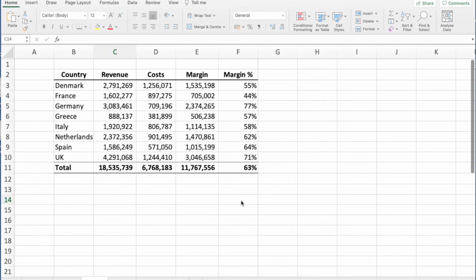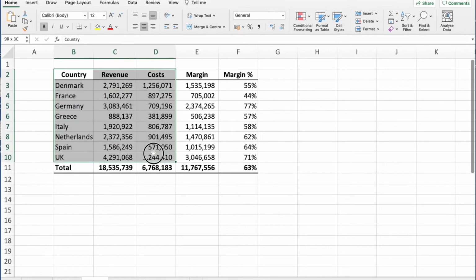Here's my worksheet, and I want to do a chart to display the revenue and costs for each country listed in column B. Firstly, let's select the cells with the data that I want to put into my chart. I'll need the headings up the top, the countries down the side, and the numbers. Wayne, are you going to include the totals? No, I don't need the totals. I just need to compare the individual countries.